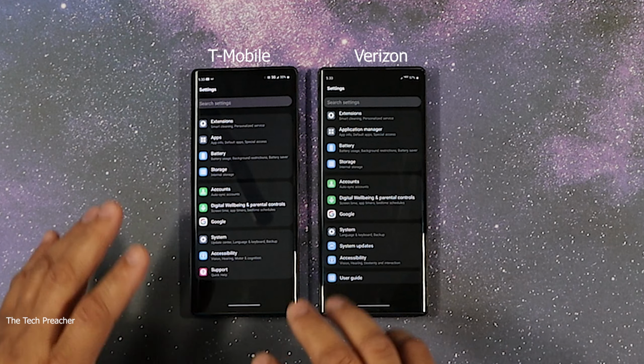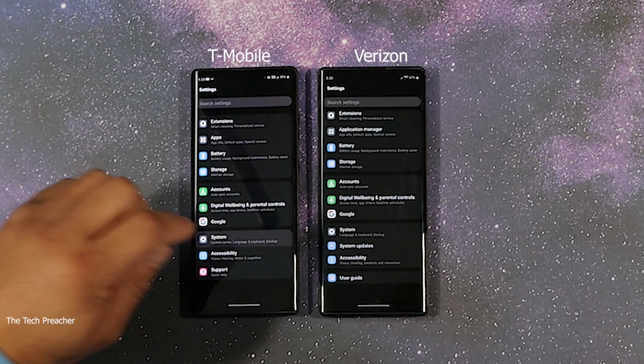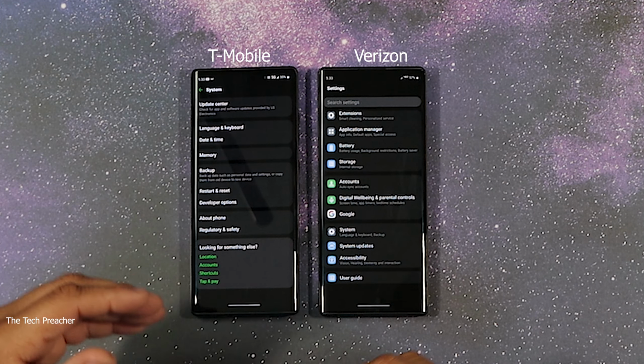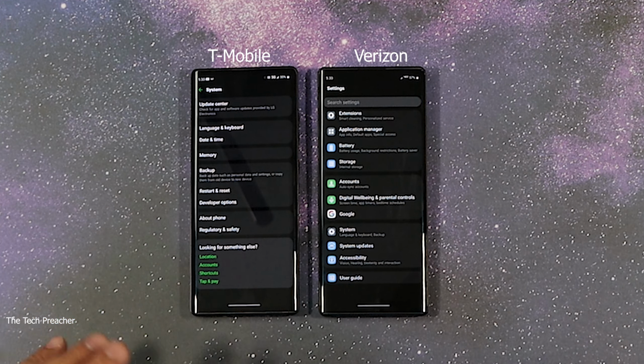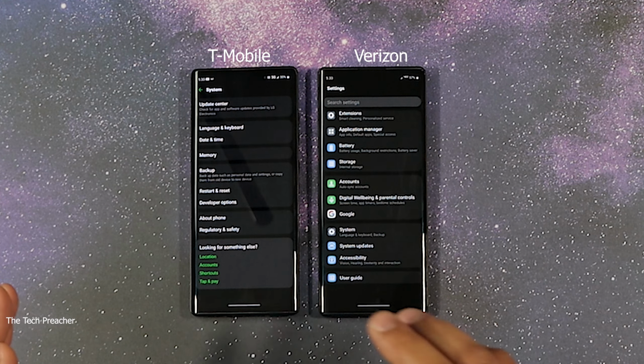And again, uninstallable. So if you get the Verizon wireless version, you're gonna get a device that has bloatware on it. In my T-Mobile variant, I go to System and I go to Update Center, and that's pretty much uniform on all my LG devices. They always have an Update Center, right?